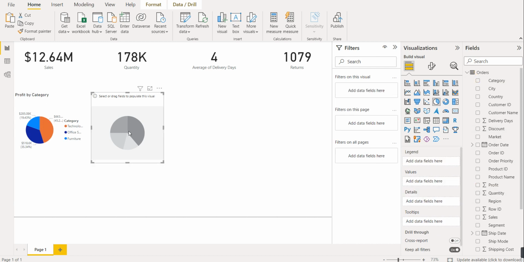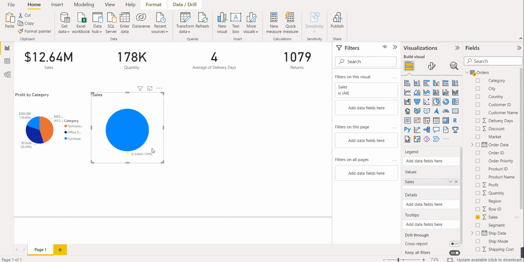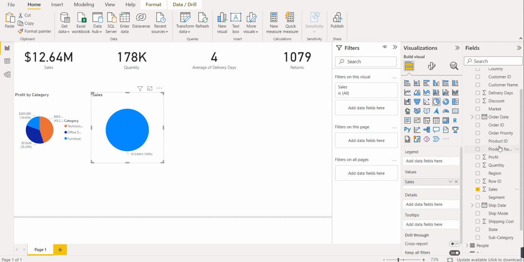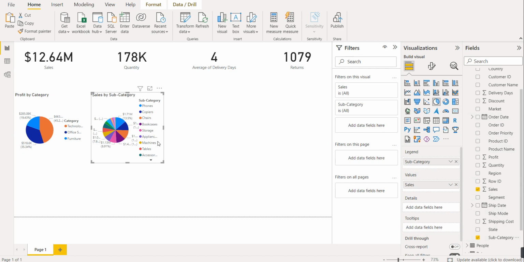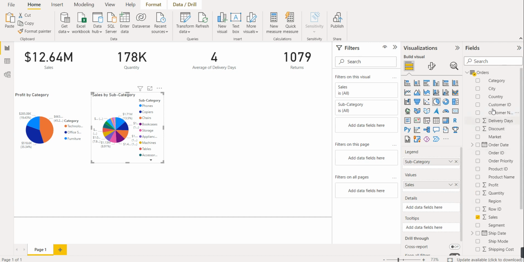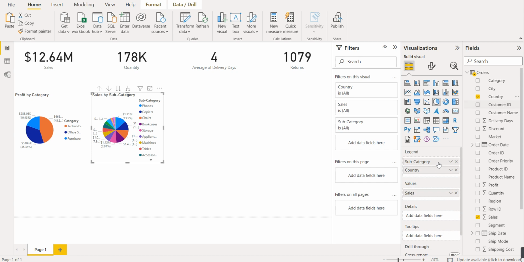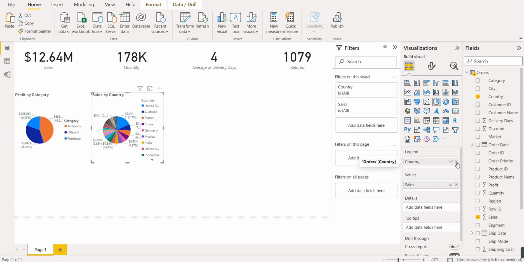Same, let's say we want to show sales, so in values we will put sales, but in the legend we don't want category. Let's say we want to show sales by subcategory. These are the total subcategories. Okay, so it is not that good. Let's say we are showing sales by country. Again, the total number of countries is very huge.